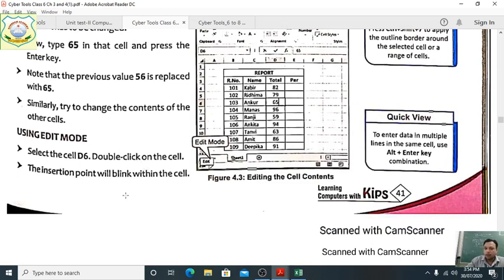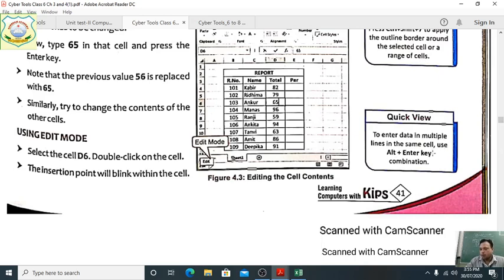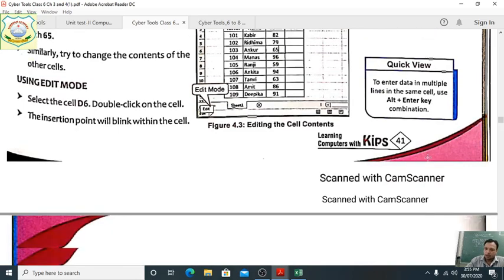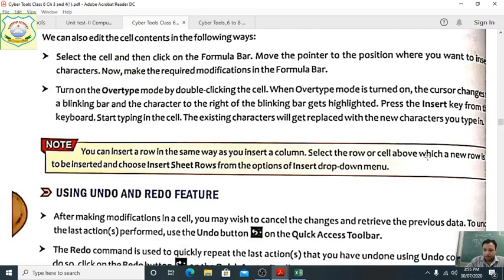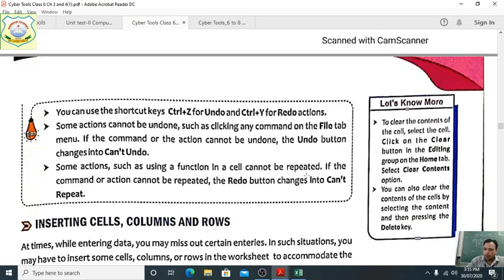If you want to use edit mode, what you have to do is click on the cell, then you will see the edit mode. To enter data in multiple lines in the same cell, what shortcut key will you use? Alt plus Enter key. Clear, students? Next one: how can you undo the last action? Undo button, Control plus Z shortcut key. Similarly, if you have used undo and want to modify again, use the Redo command, that is Control plus Y. Clear, students?